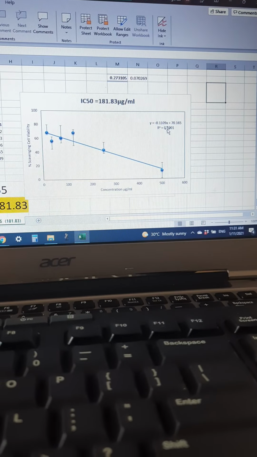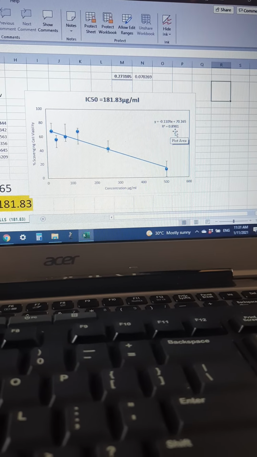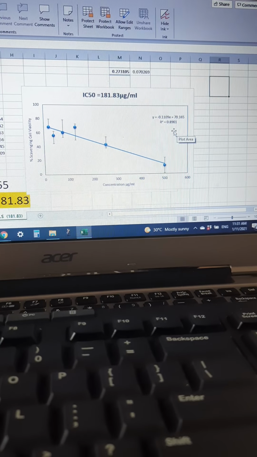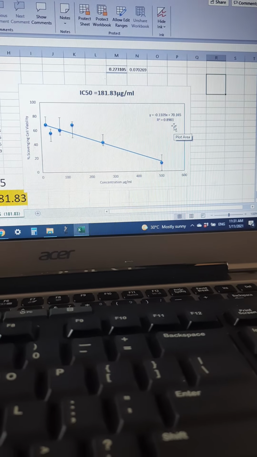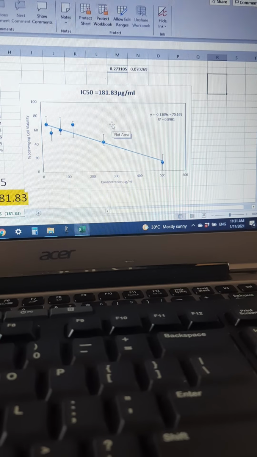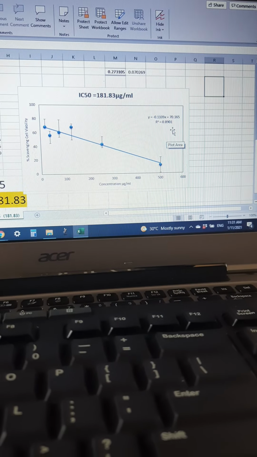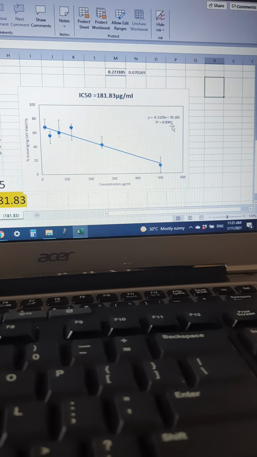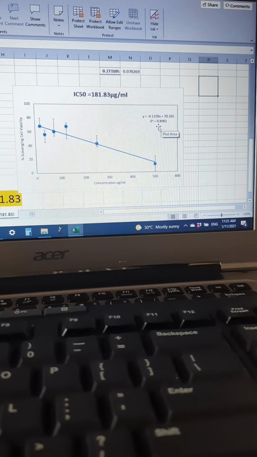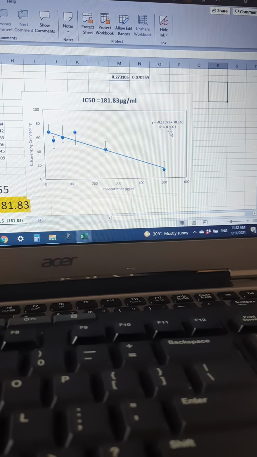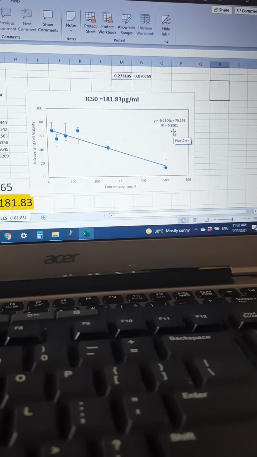Make sure your r square is near to 0.9. It can be 0.99, which is the best result, 0.9 is also fair, but if it is lesser than that it is not considered. Then you have to repeat the experiments. So you have to make sure the r square is also near to 0.99. 0.99 is best, but 0.9 is also considered fair enough.